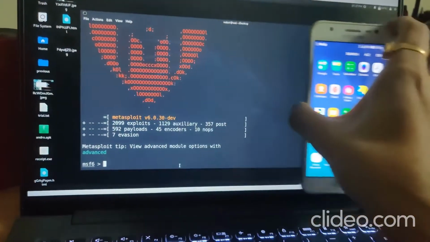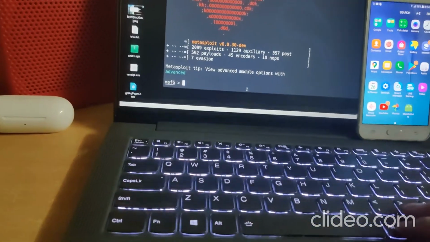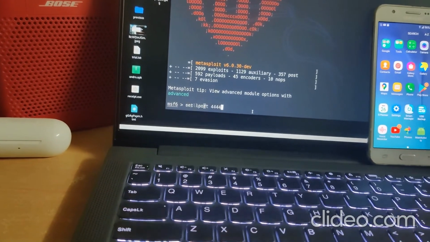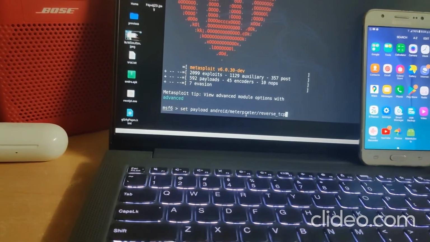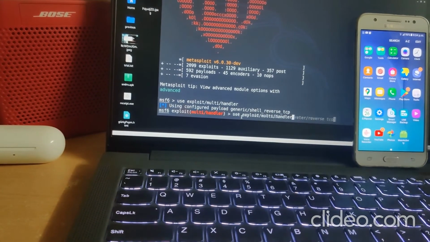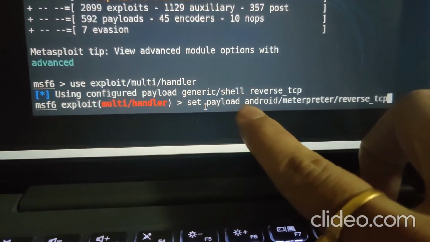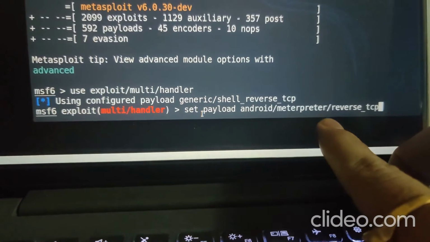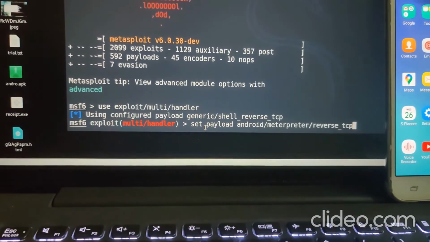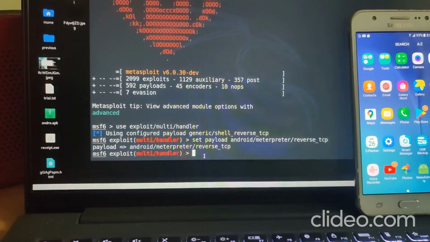So we're just going to keep this aside, and now I'll do the same, that we will be opening our multi-handler using exploit/multi/handler. We are going to set the payload this time for Android. You can see last time we used set payload windows/meterpreter/reverse_tcp. Now we are using the Android. So this will let our Kali Linux system know which payload we are talking about.